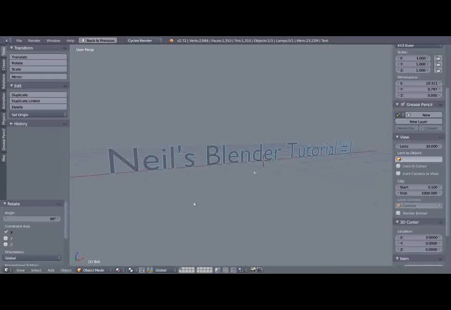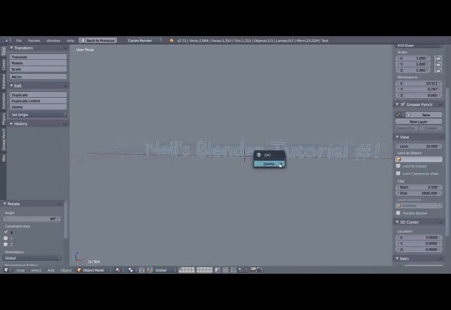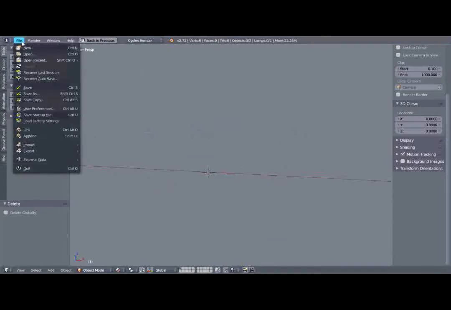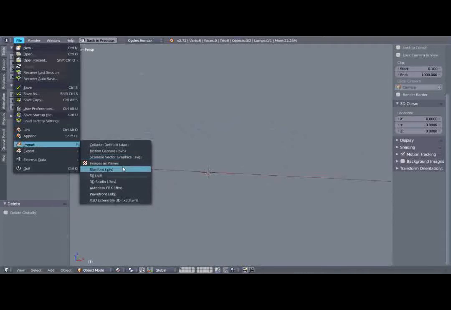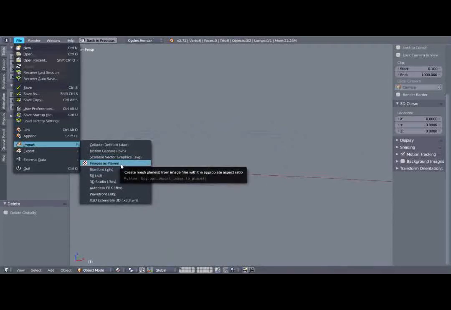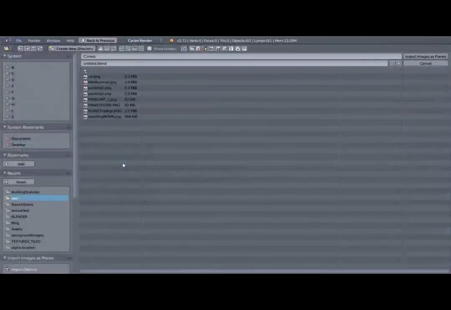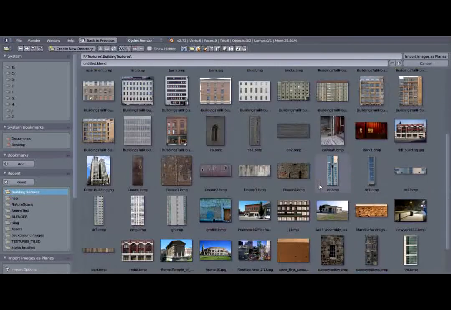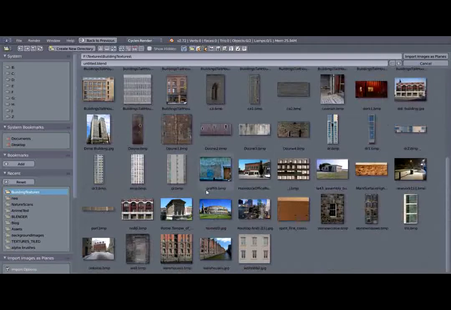Basically, this is what we're gonna do. Okay, so I'm gonna get rid of my little welcoming sign here. And what we're going to do today is make buildings. Or a building. What you want to do is make sure you have the Import Images as Planes add-on activated. It comes with Blender as of 2.72. And I'm going to import a building texture. I have a whole bunch of textures I've downloaded from CG Textures and others I've taken myself.